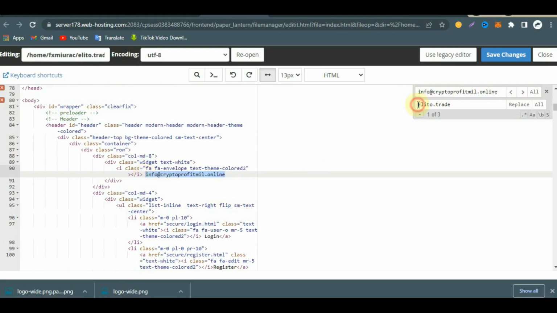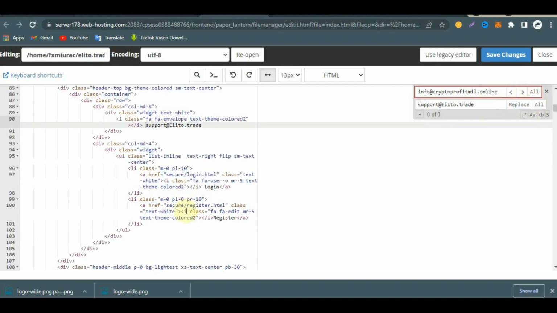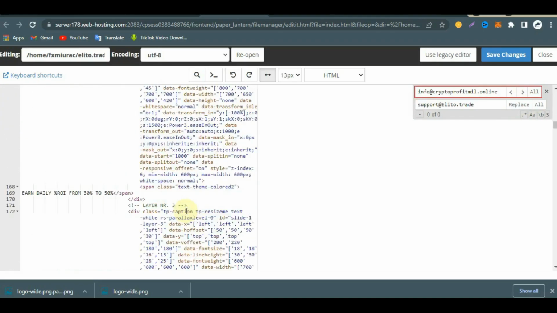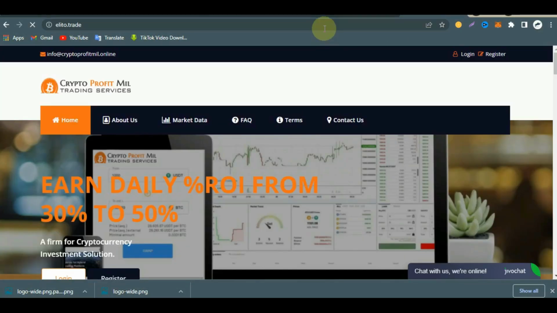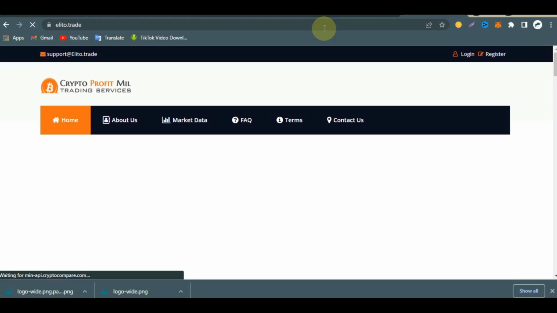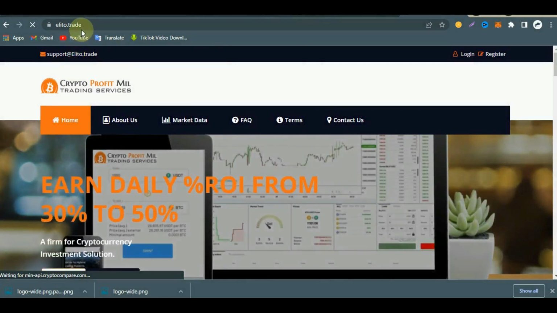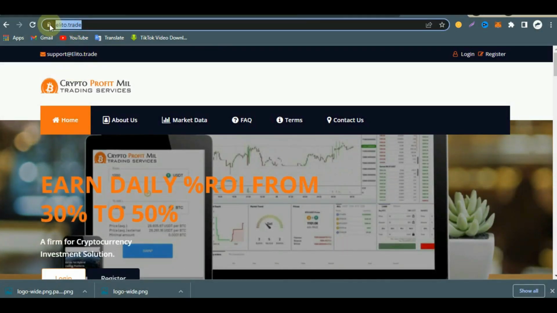So let's replace this support@electo.trade, all then replace. So that's that for that. Check if there's still another issue or any other thing that needs replacement. If there is not, you click on save changes and then the changes will begin to save. And when we refresh, you're going to see that the top place where they wrote info@crypto profit has been changed to support@electo.trade. Now you're going to see that it has been saved.